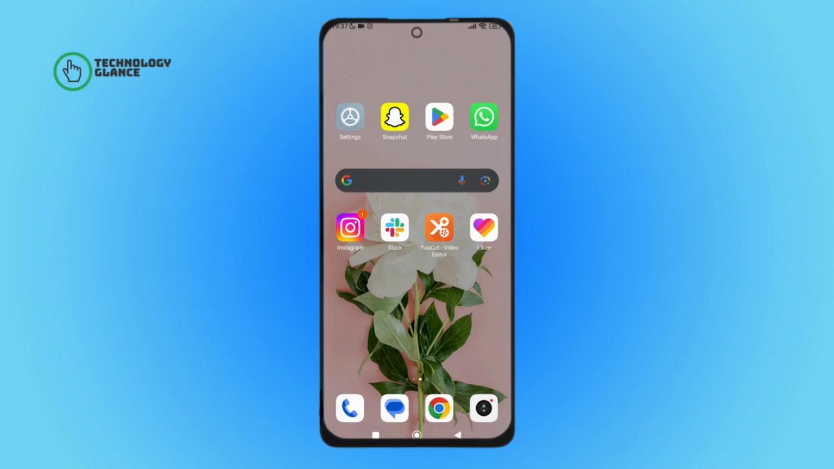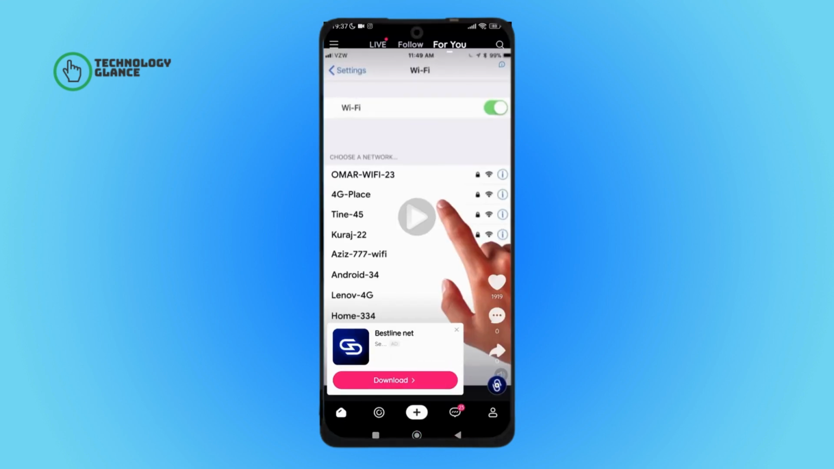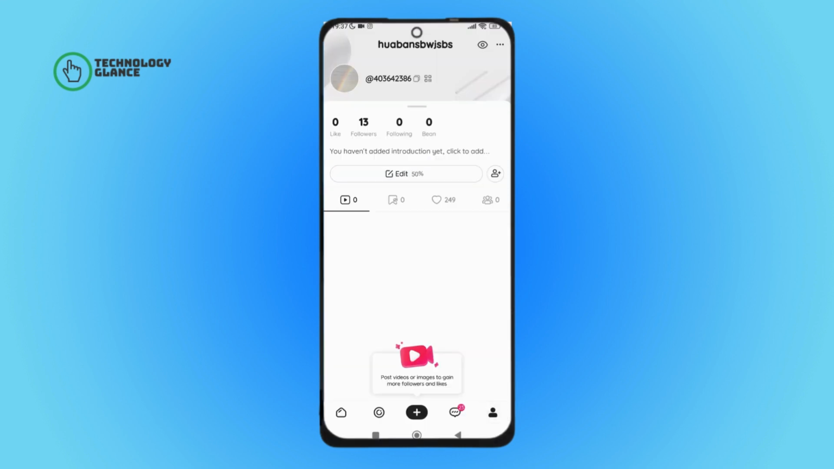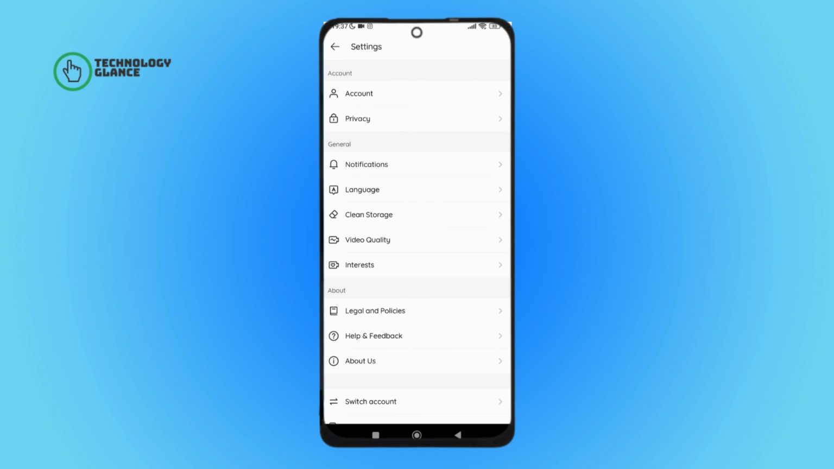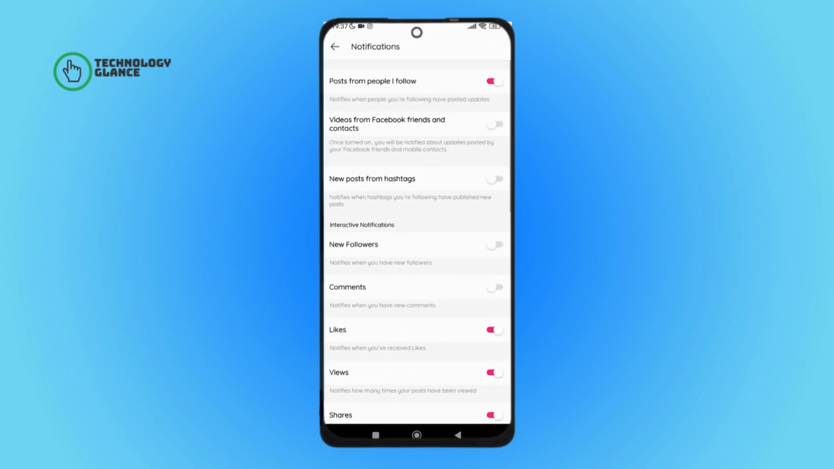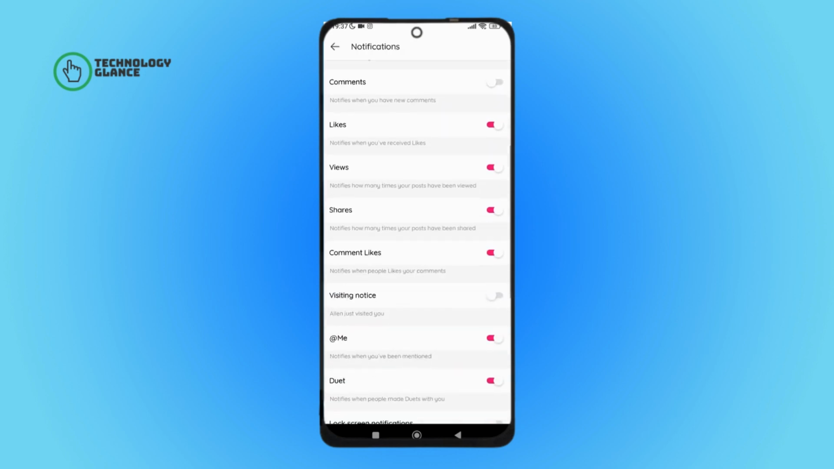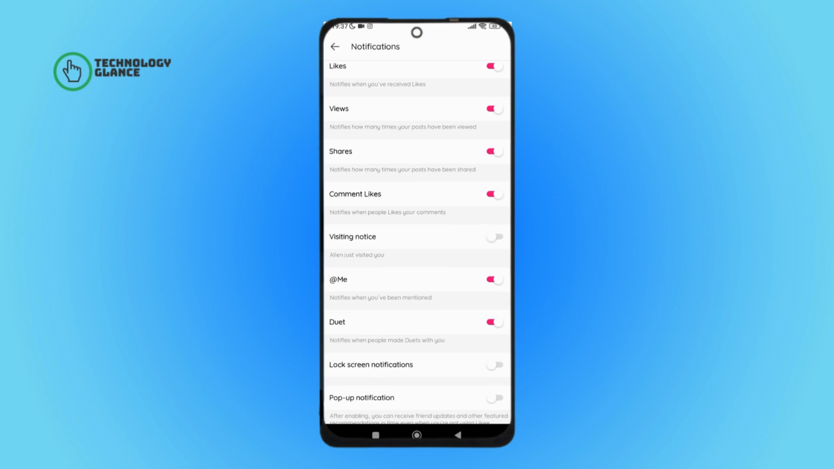Firstly, open the Likee app on your device, then tap on the profile icon. Next, tap on the three dots icon. After that, tap on settings. Next, tap on notifications, then scroll until you find @me, then turn off the @me button. So, this is how you cannot get notified when someone has mentioned you on Likee.